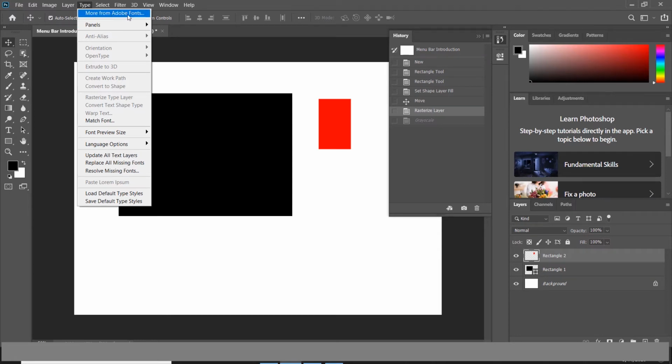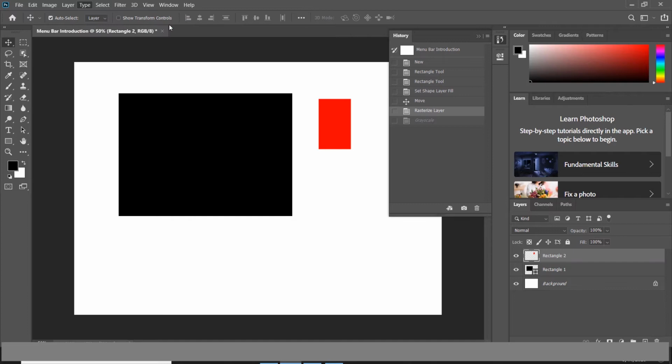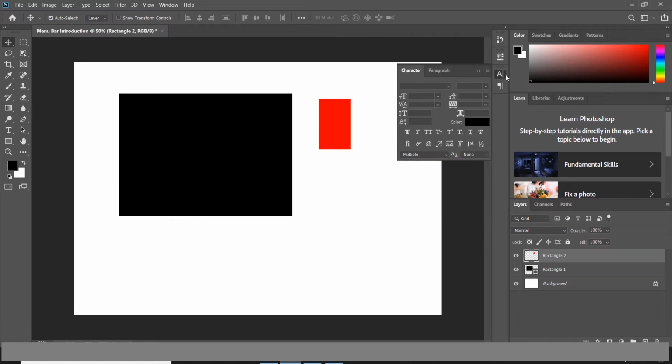Now, more from Adobe Fonts. If you want to import more fonts online, don't worry about that right now. We're going to install custom fonts ourselves. Now panels, you want to open a panel, you have character panel, paragraph. If I click on character panel, you see it's kind of open for me right now. So clicking that, you can see character panel has been opened.